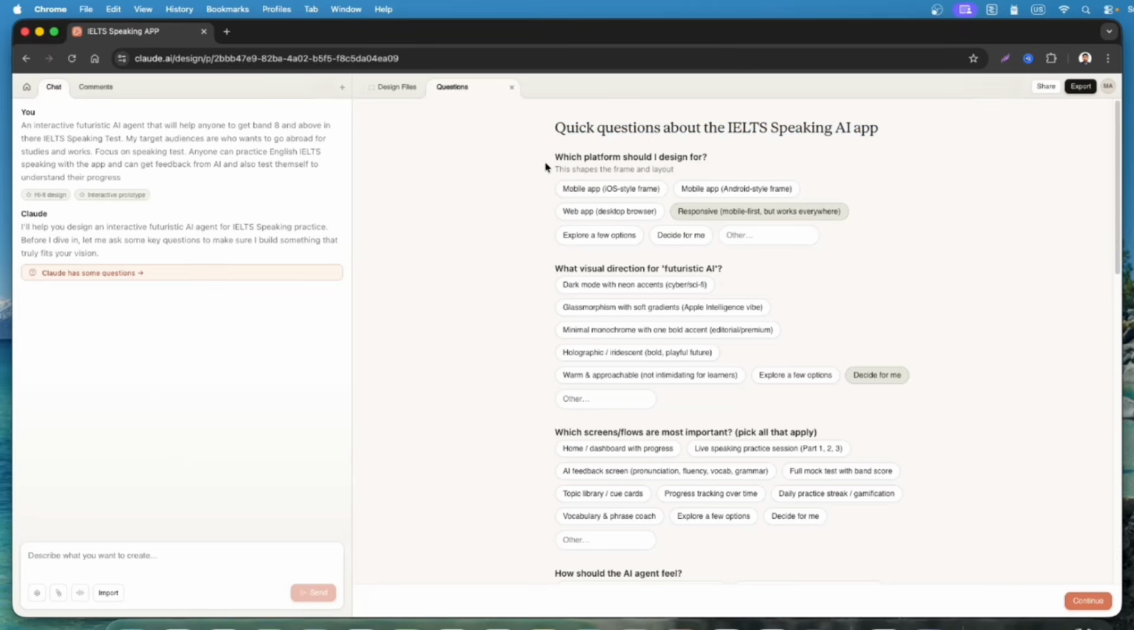After that, if you have a UI, you can attach a file, add voice, and import other information here. I will simply send it, and now based on your prompt, Claude asks you a few questions about your IELTS speaking AI app. You will have to answer all of these questions. For example, the first one is, which platform should I design for? Here you can go with mobile app for iOS. If you want to build an Android app, you can go with the second option.